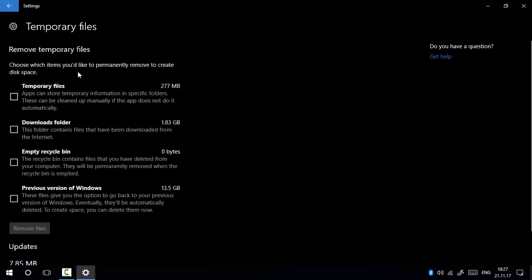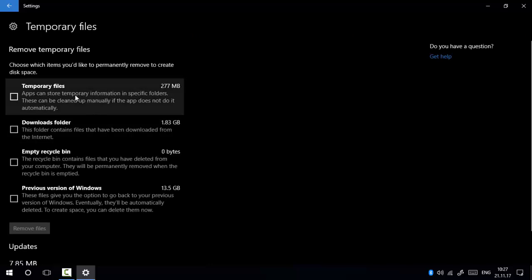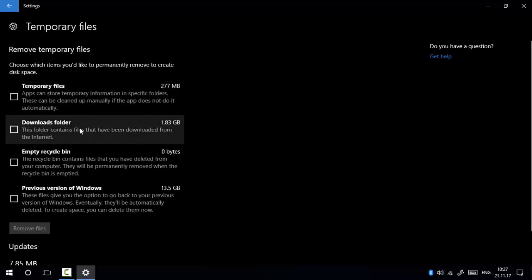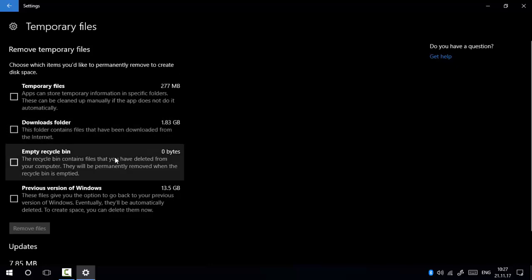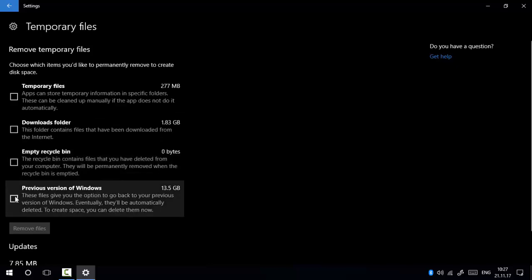So here the temporary files show some temporary files which have 277 MB of data, a Downloads folder which has 1.83 GB of space, and Empty recycle bin. There is no data in the recycle bin, so we don't need to empty that. Here you can see the option below, Previous versions of Windows, which is a mammoth 13.5 GB of data. I mean 13.5 GB of memory is occupied by this previous version of Windows.